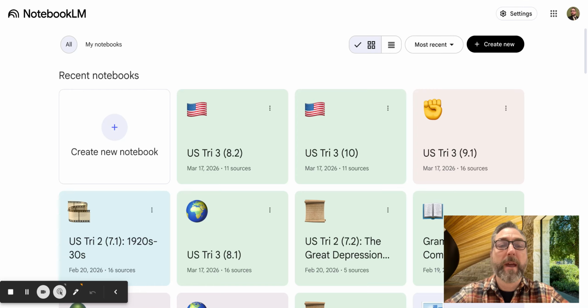So basically, the first thing you'll see on the screen is just this blank page with a create new notebook button, and you can eventually change the view. You're going to click create new notebook, or create new up here, it doesn't matter. And you'll notice that it automatically has a pop-up window. And this is where you are able to upload your sources.